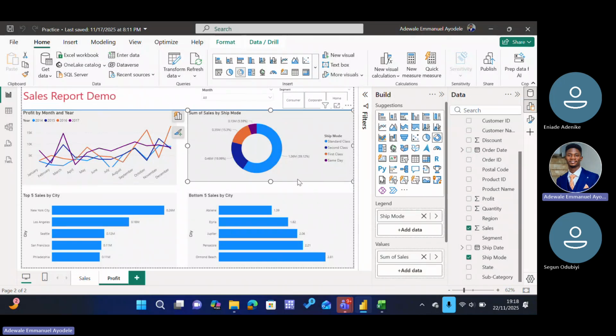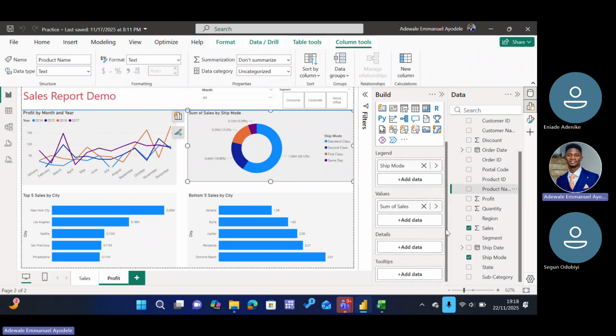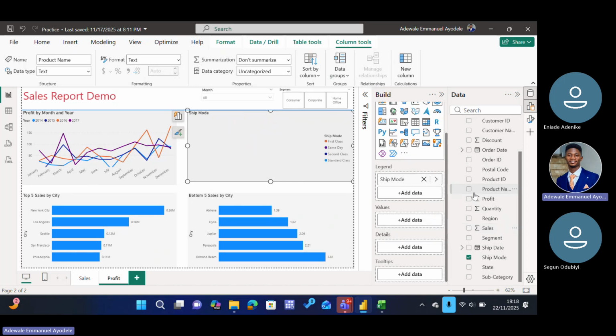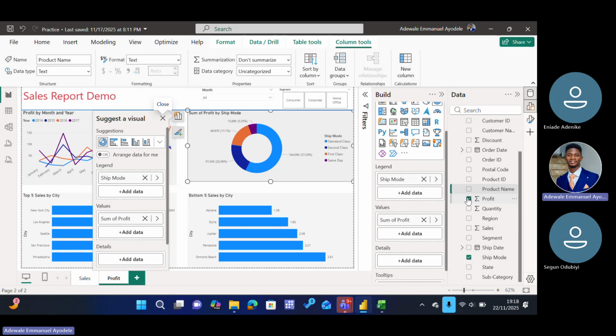Same here too. On the x-axis, we can uncheck sales and check profit. You can see that the same thing is applicable. We have profit coming mostly from the standard class, which is also what we expected because we have more sales coming through that route at the same time too.